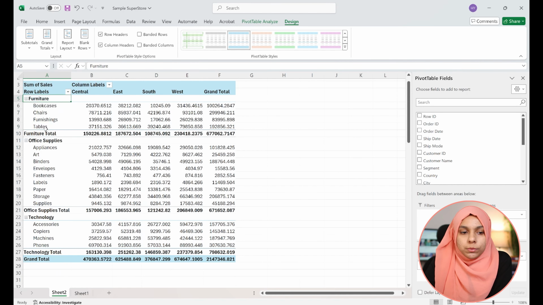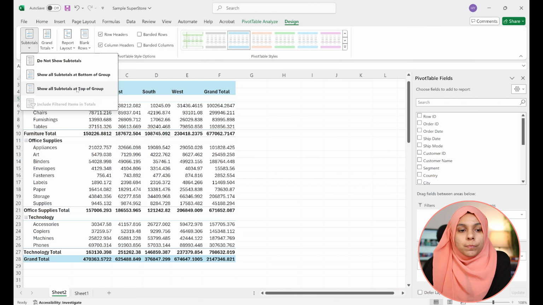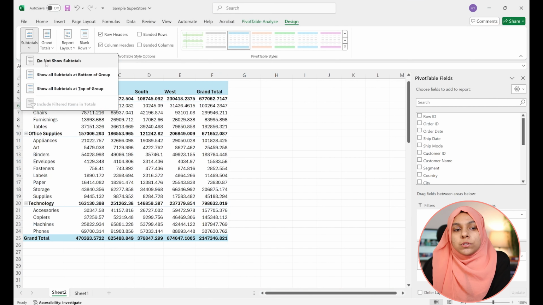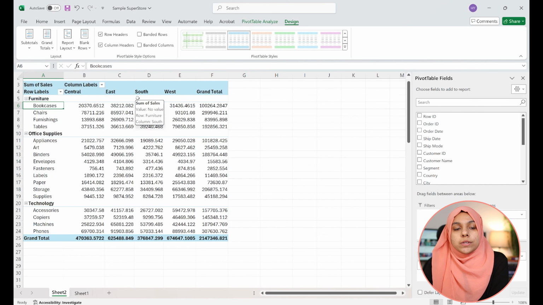Here furniture is one group. Then we have office supplies as another group. And then we have technology as another group. So at the bottom of each group, it will add the subtotals for us. Now let's change the position of it to the top of the group. Click on this one and it will show the subtotals on the top of each group. So here furniture, this is the group, and you can see that we have the subtotals here. Now if we want to remove the subtotals, simply go to Subtotals and here we have the option of Do Not Show Subtotals. Click on this one and it will remove them for us.